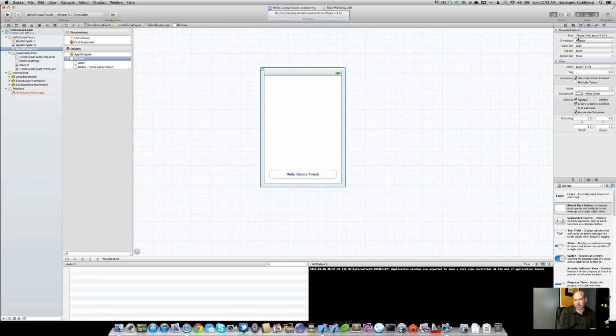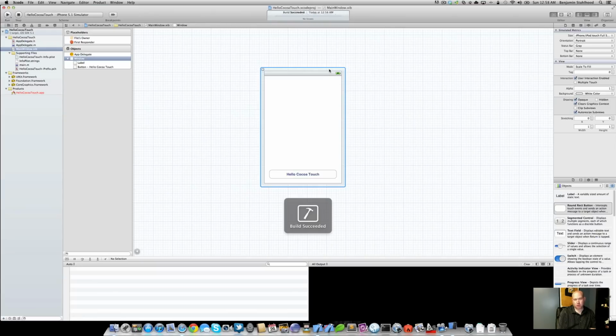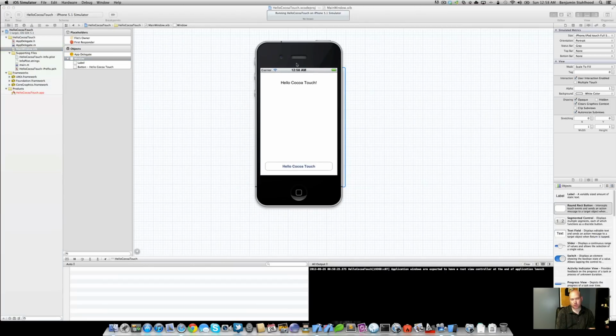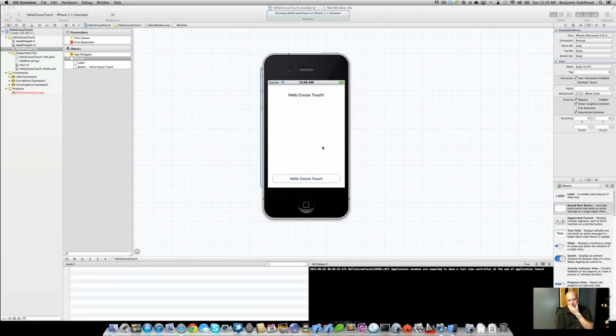I'm just setting that size, simulated metrics to the full screen. That's just something else I think that it did by default in the other stuff. So anyway, hello Cocoa Touch. Here we go.